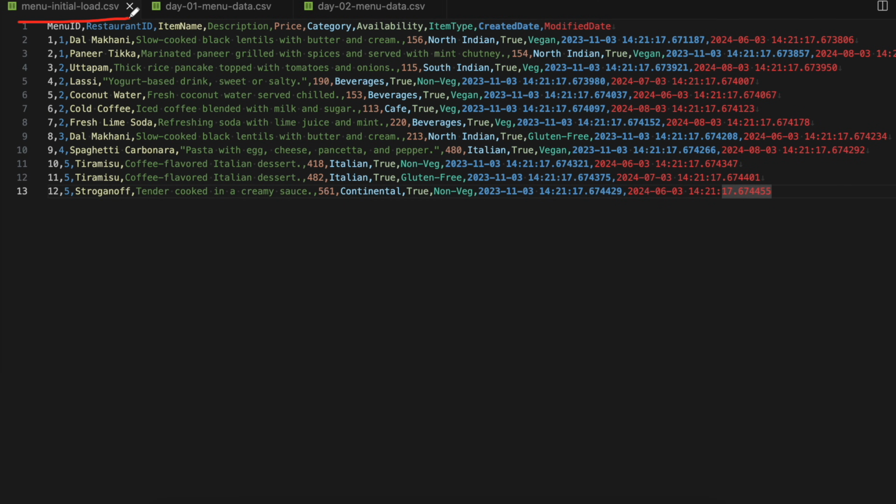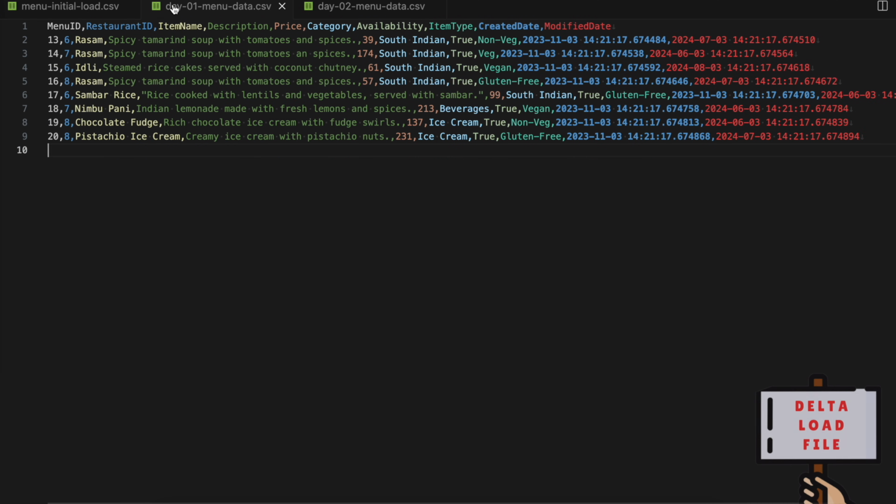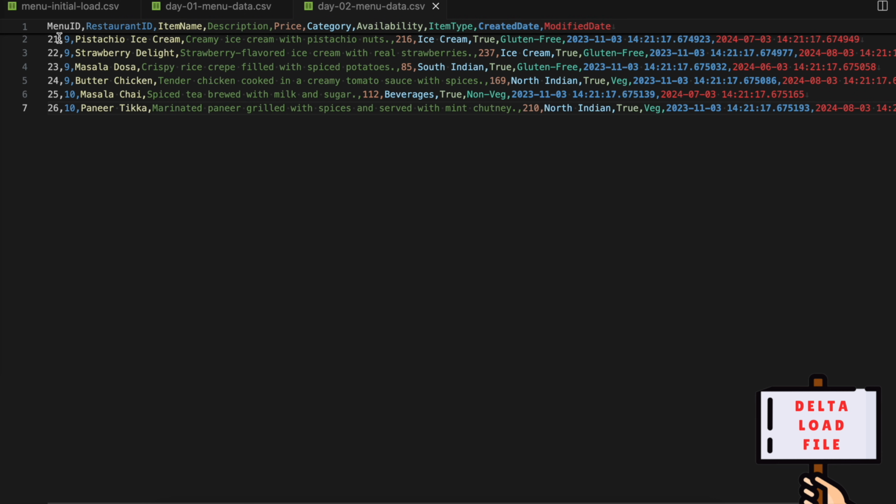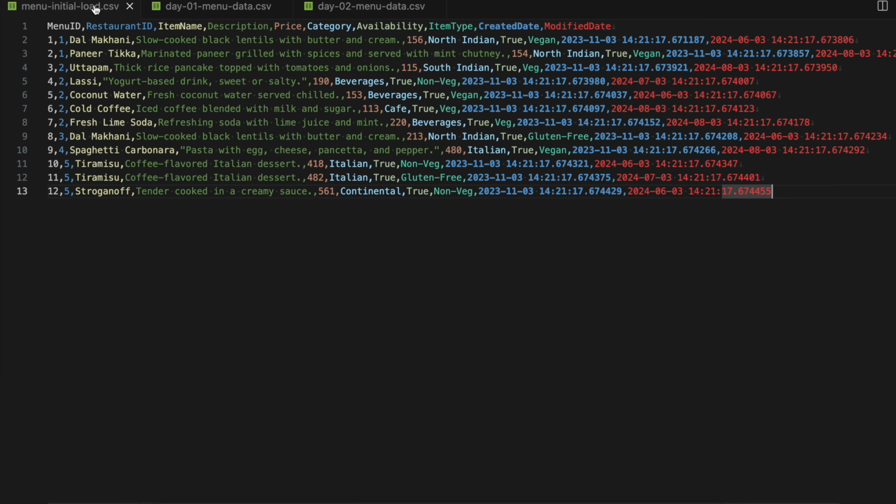Next, we are talking about the menu object, and here this is my menu initial load CSV file, and I have 2 other files. At the first go, we are going to load around 12 menus. Then on the second delta, I have 13 to 20, and on the third, I have 21 to 26. Again, we are not making any changes here, and this is all a one-time operation.